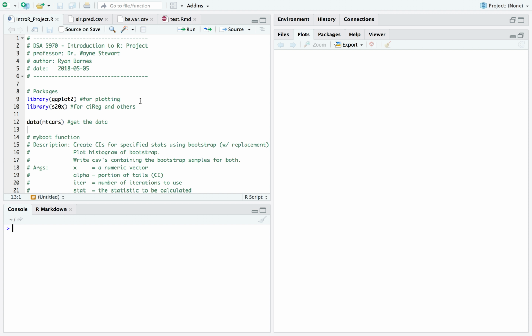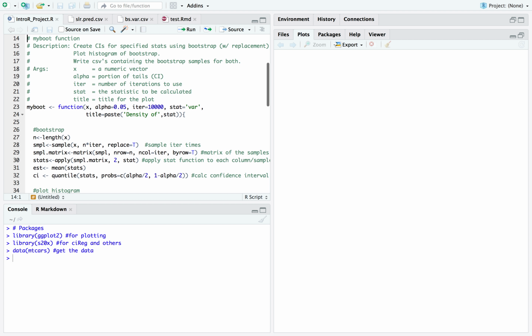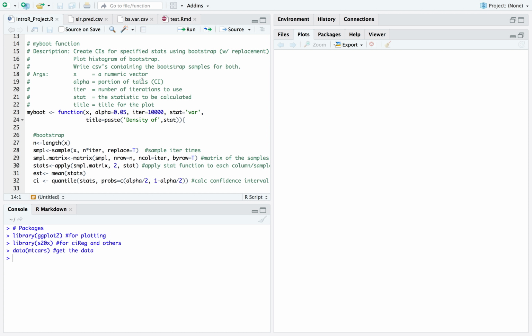We'll need two different packages for these functions. The first one is going to be ggplot2 for plotting, and the S20x package for confidence intervals and other simple statistics. And then we're going to look at the mtcars data set for this project, so specifically miles per gallon and weight of the cars. So we'll load that in as well. And we'll get right to it with the first function, which in this case is the myBoot function.